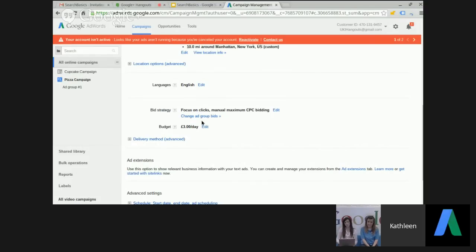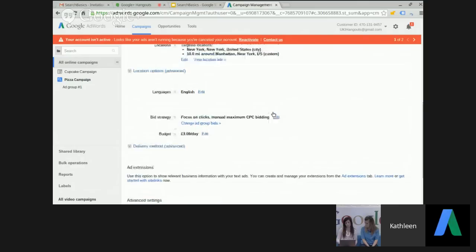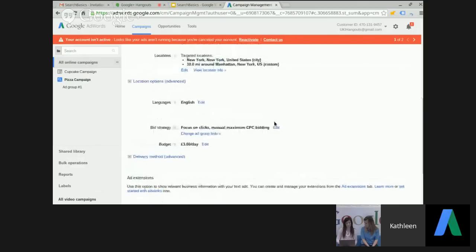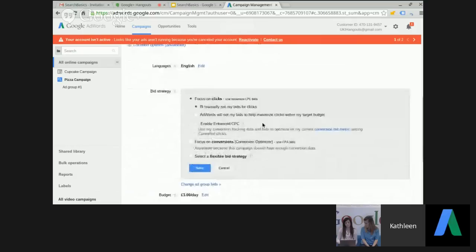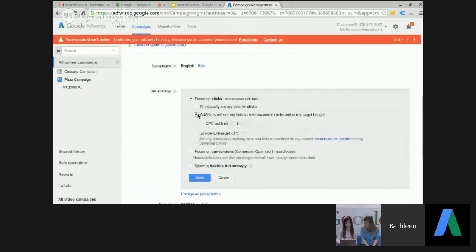So in this example, we have focus on clicks, manual, maximum CPC bidding. What this means is you yourself will have to go in and enter in the bids for each of the keywords because you're manually controlling it. However, in this case, I'm feeling a bit lazy, so I want to automate it. So what I'm going to do is let AdWords do all the hard work for me.